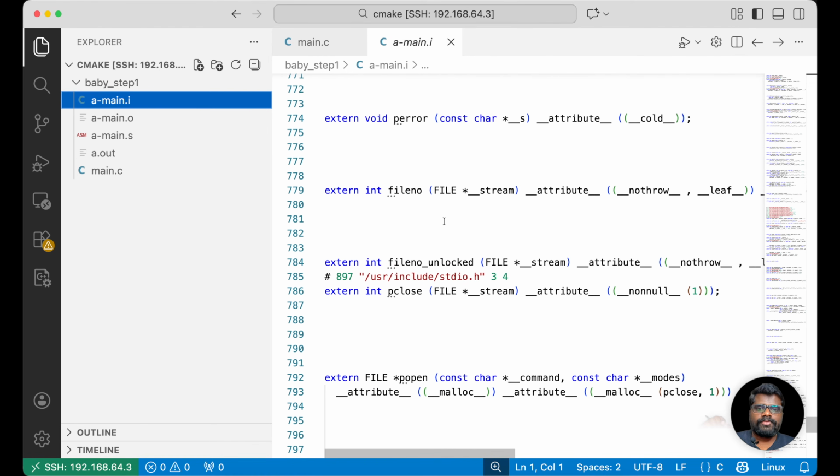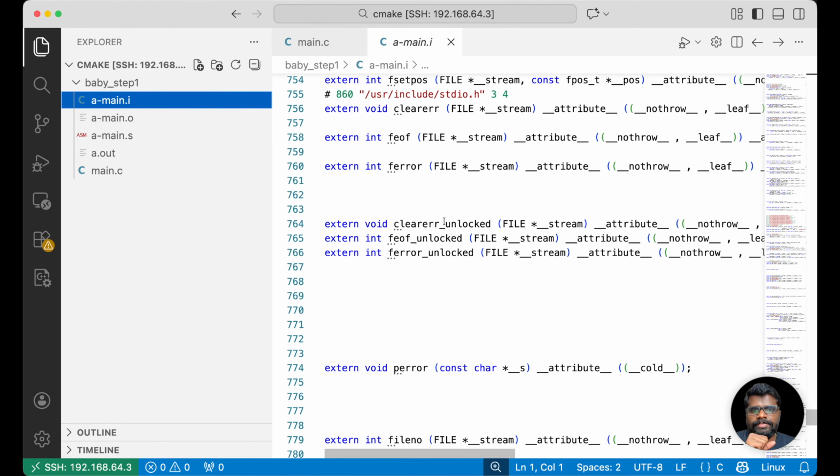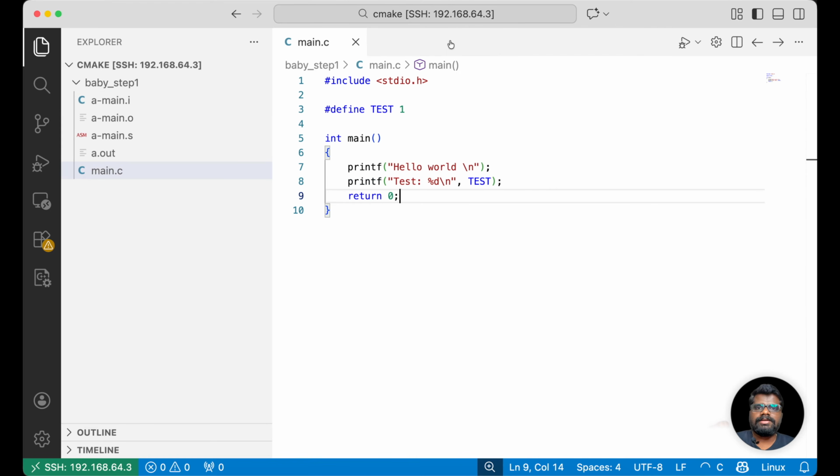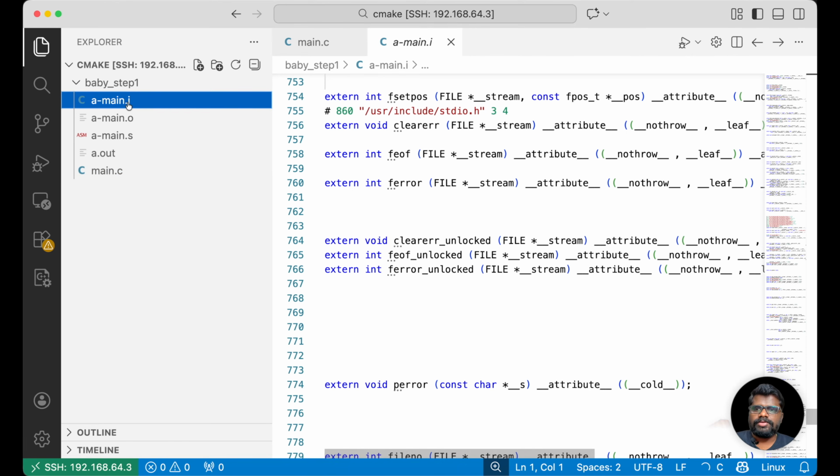Then the rest of everything you are seeing here is all coming from the header files. So basically it is literally a copy-paste job. This is called the compilation pre-processing stage. Once the pre-processing stage is done, it will take this source code and convert it into an assembly code.